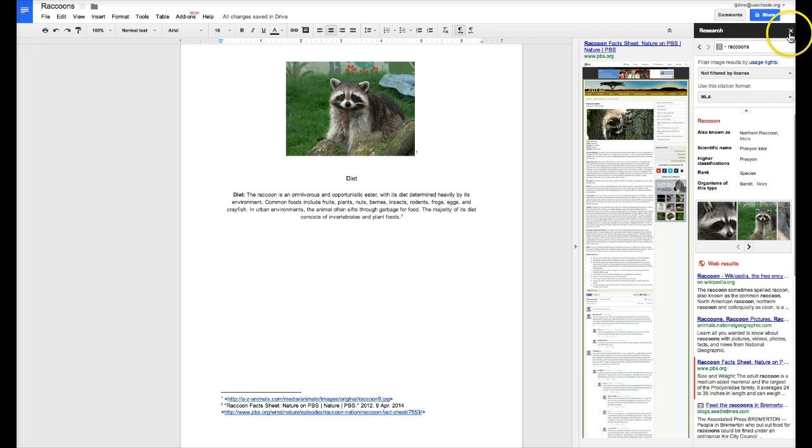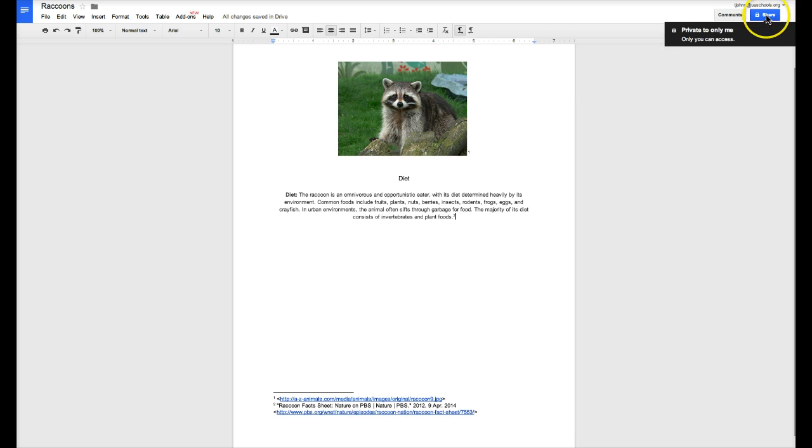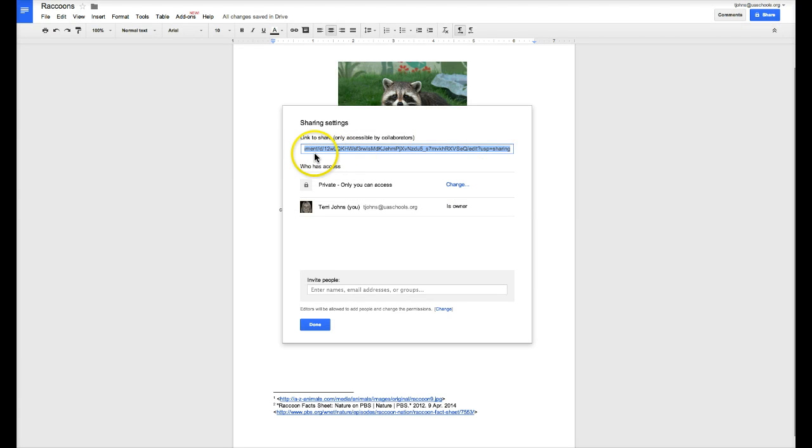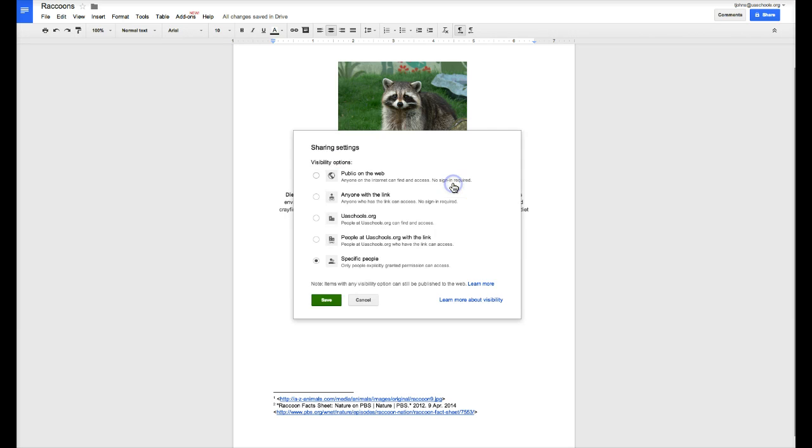The best part about documents is the sharing. If you go up here to share, right now it says it's private to only me and only I can access it. But if I click the share button, it provides a link that I can create with other collaborators. Or I can change this and I can make it public to the web if I want everyone to see it. Anyone with that link I just showed you, anyone from UA Schools can access it. People at UA Schools with the link.